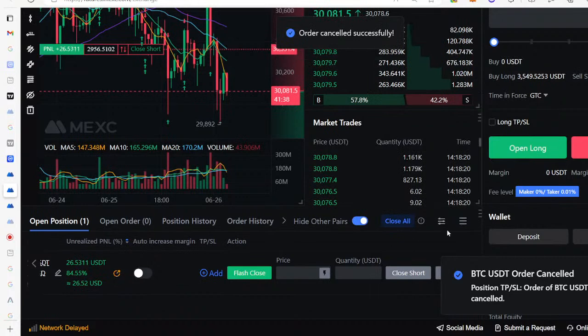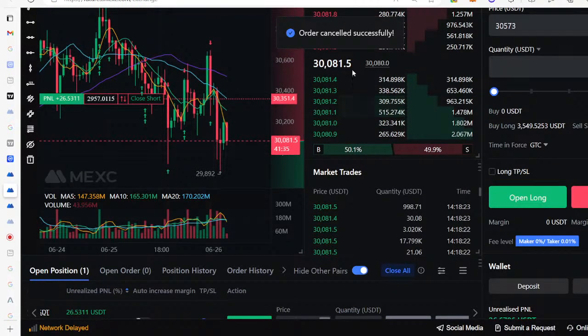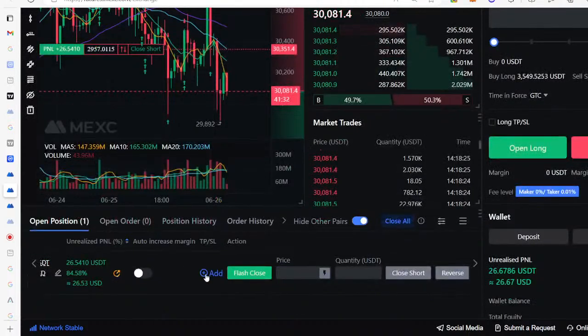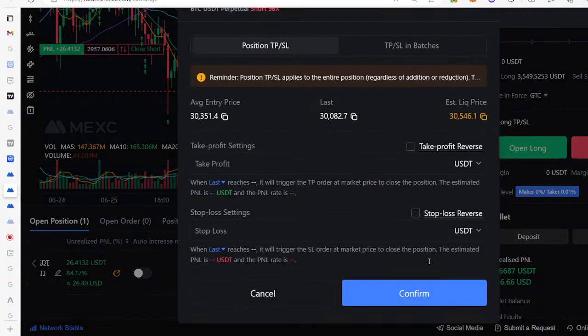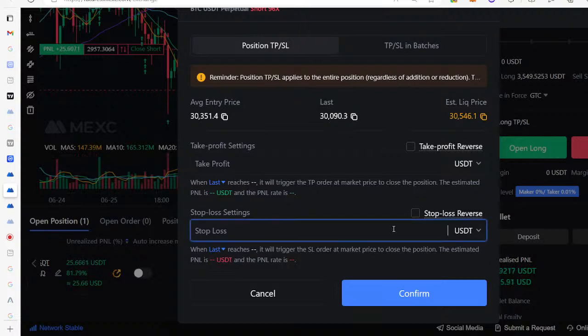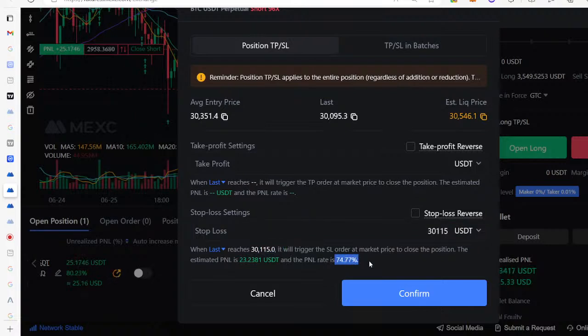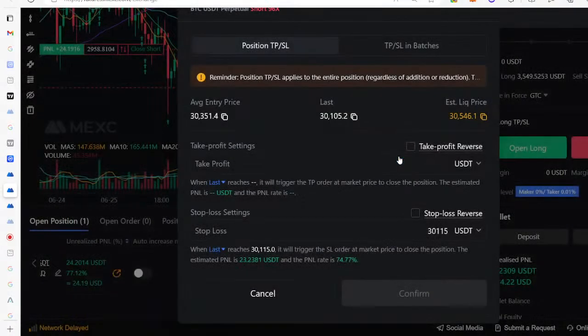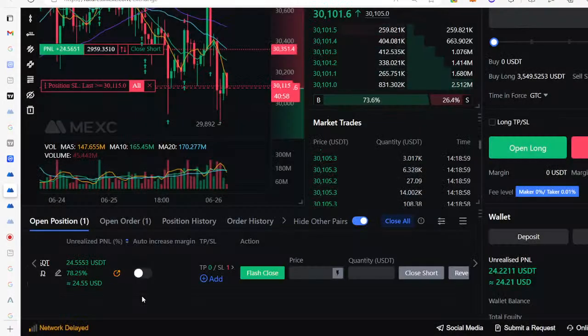So let's say I want to take profits. Current price is $30,081. I go to the add button. I go down to my stop loss. My current price is right here. I want it to be a little bit higher than that because I'm shorting, just in case it continues on. So I'm going to put $30,115. And that tells me right here that by putting that price as my stop loss, I will make 74% if that trade triggers. See, here are your percentages. I confirm and say, yeah, take profits at 74%. Done. Now that is how you close a trade. That's how easy it is.